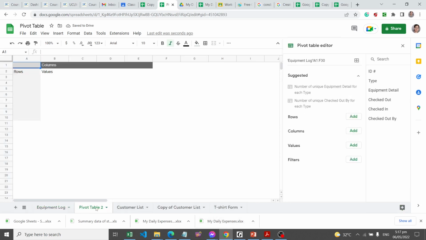So this is the pivot table. I mean, this is the pivot table sheet that we have created. If it is not yet opened, we have to click on the pivot table sheet, like on this one. Then in the side panel, we have rows, columns, values, and filters. Next to rows or columns, we can click on this add button, then choose the value.